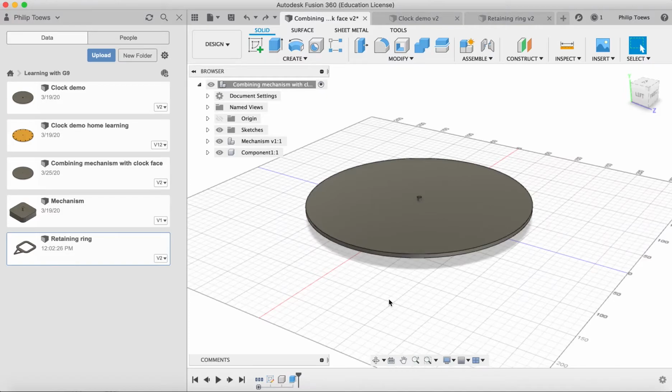Well, how do I bring in parts and move them around and joint them and get them to align with other parts in our projects? Well, I'll try and explain that in this quick video here.